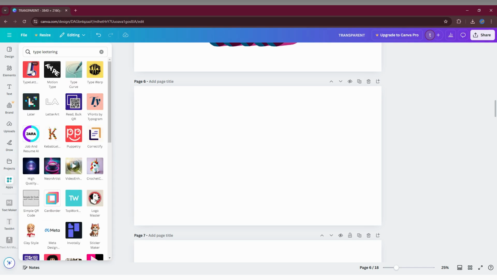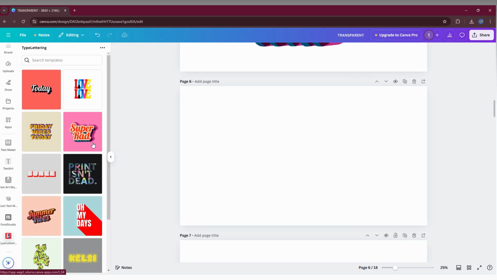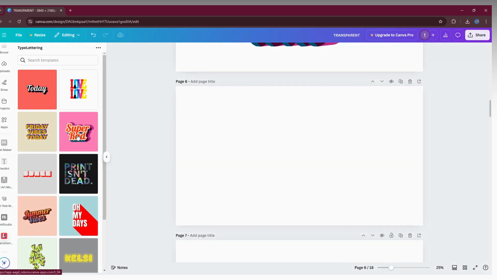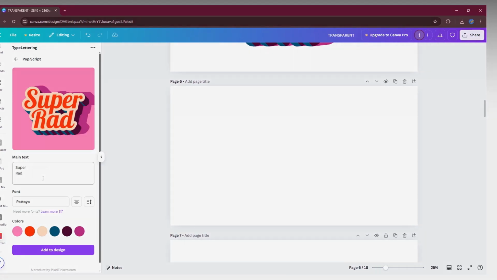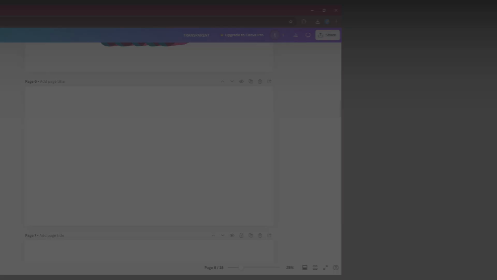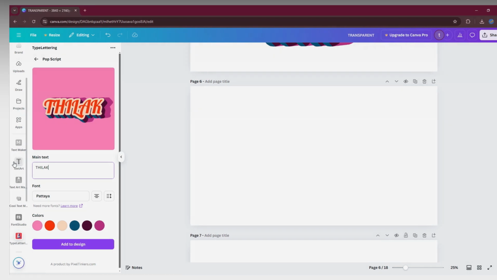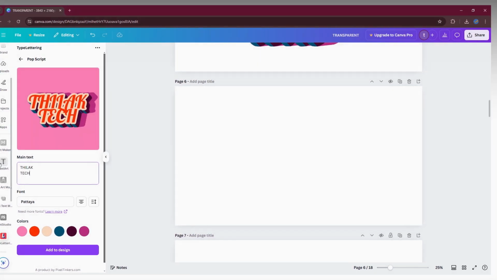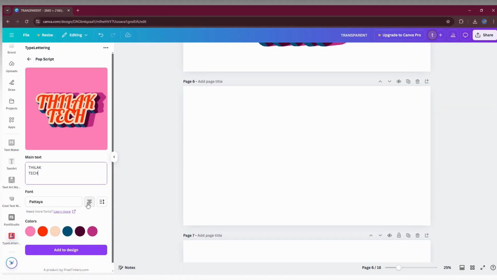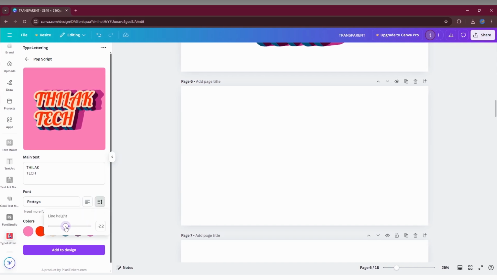Just click on this and open it, and here you can find a lot of different types of templates. I'm talking about the fourth template, which is a super vintage template. Change the template to whatever you need. Here I'm going to change it to my name and add some text here, and here you can set the alignment, and the line spacing can be adjusted with this option.